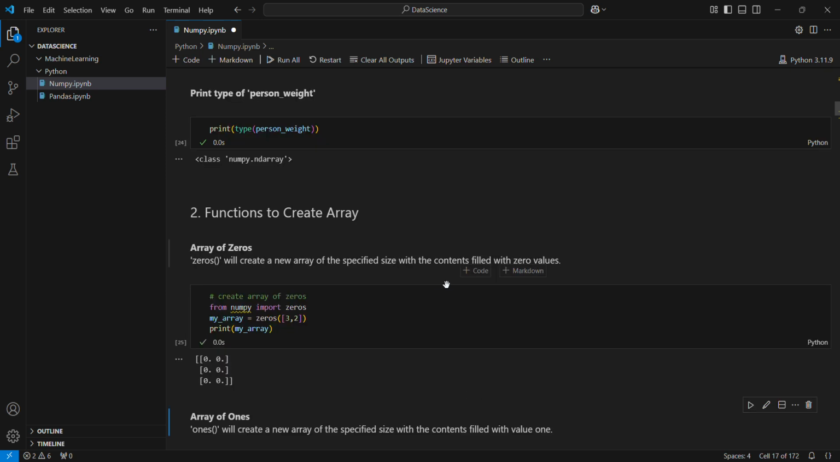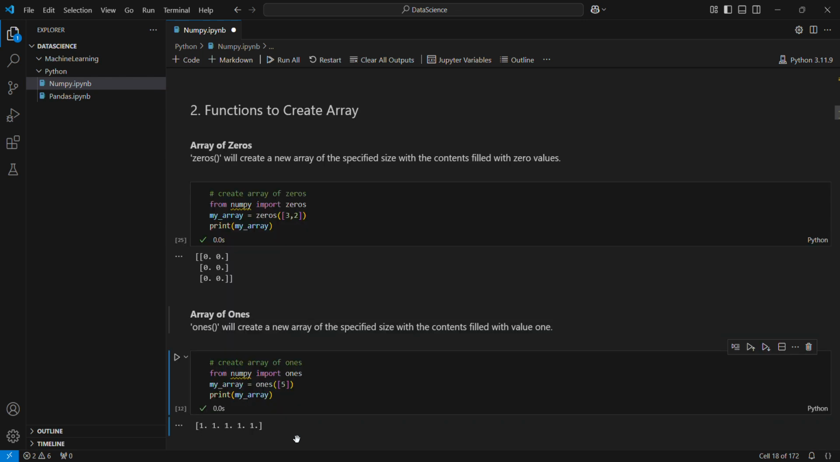Now array of ones. Ones will create a new array of a specified size with the content filled with value 1. So NumPy has one more function called ones. So from NumPy we'll import ones, and you can see five ones are created in the array.